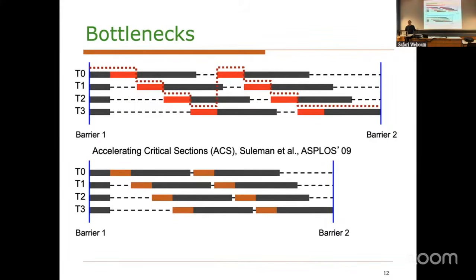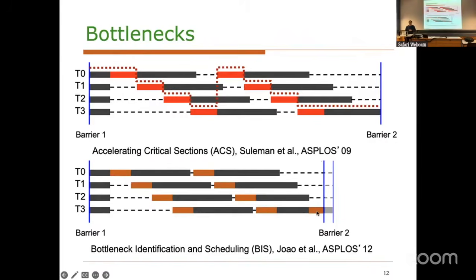You can accelerate them better with the bottleneck identification and scheduling, as we've discussed. And then there's another bottleneck, which is really the barrier over here. And the last thread reaching the barrier causes a problem. And if you actually improve just that last thread a little bit, if you identify it too late, your improvements may not be very high. We kind of discussed this yesterday. So these are essentially different bottlenecks.